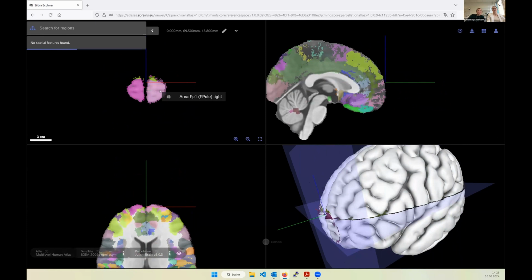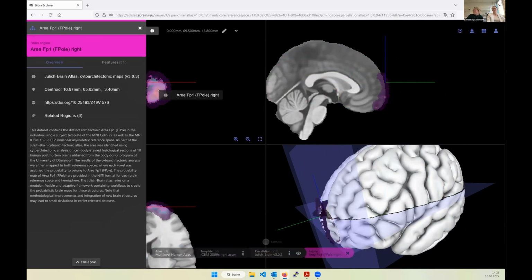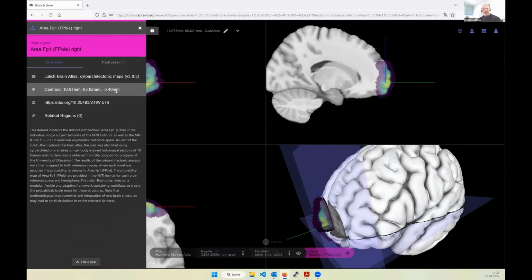Now I do it by clicking. Okay, so after it's selected, you can directly see the centroid, which is the next part of the question. And you could also navigate to the centroid like Kimberley just did. And the second part of the question is, what would be the centroid in the different reference spaces?